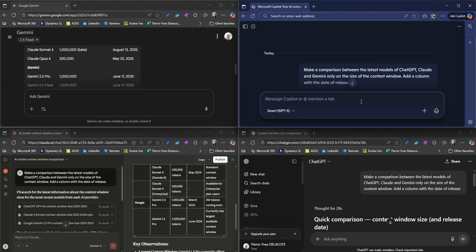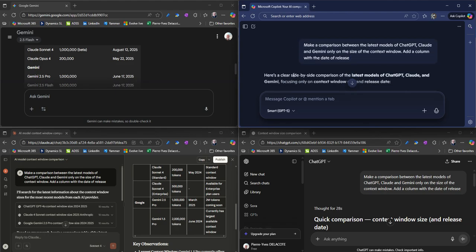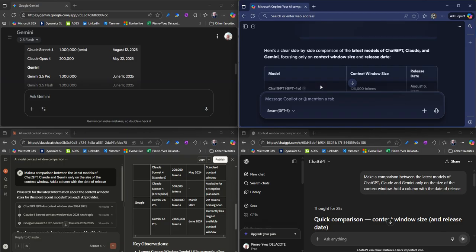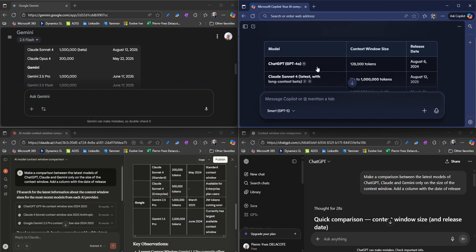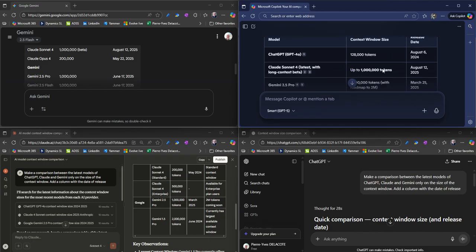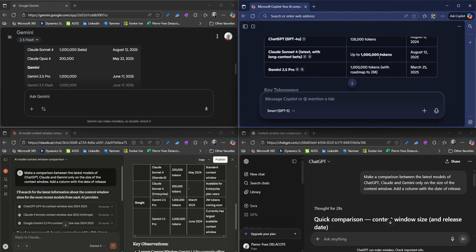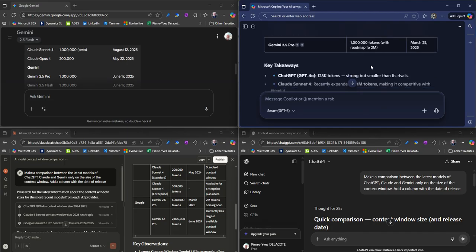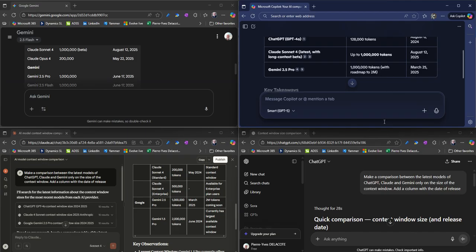Here, all the LLMs have different answers. So Copilot, I was just wondering, but Copilot is the same thing as ChatGPT 5. You see, I use Smart GPT 5. And here, same thing. It gave a limited number of tokens, but apparently Claude is 1 million. So everywhere Claude is 1 million. So it feels like Claude and Gemini have the biggest context window. Gemini can have more on the roadmap. I'm not sure. By March, it was in March.